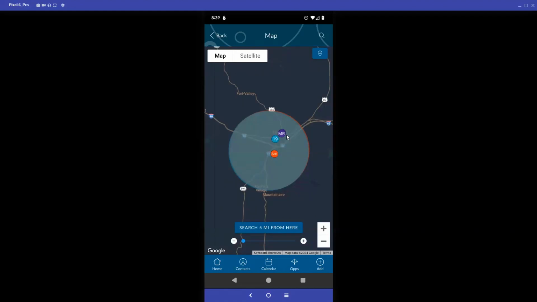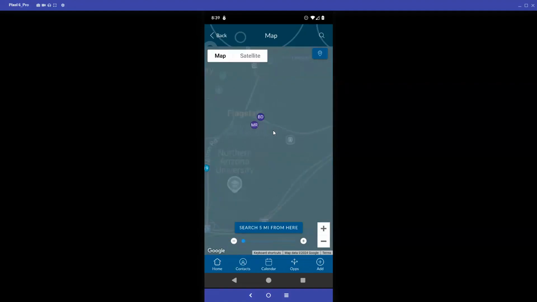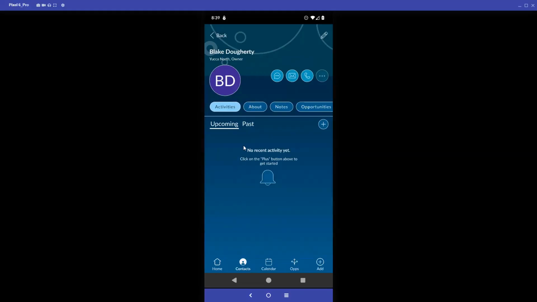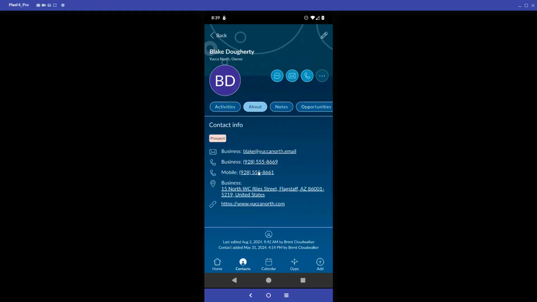But either way, you can view those contact records. You zoom in, you can see more detail of them. Now, if I tapped this person's name, it would take me into the contact view for them, where I could look up their address or make a phone call to them or whatever I need to do.